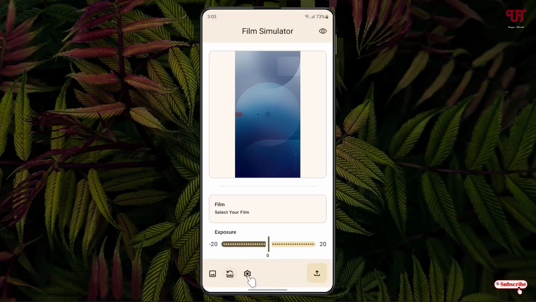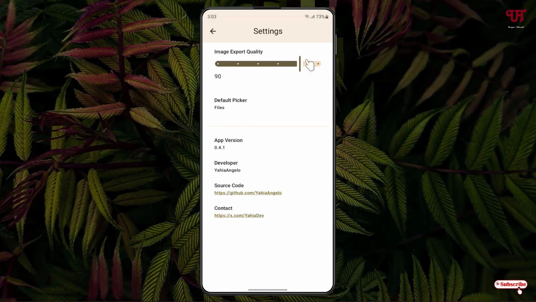And the next option is the settings. So you can select the image export quality to 100% and you can change the default format. So these are the options you're going to get inside the settings.